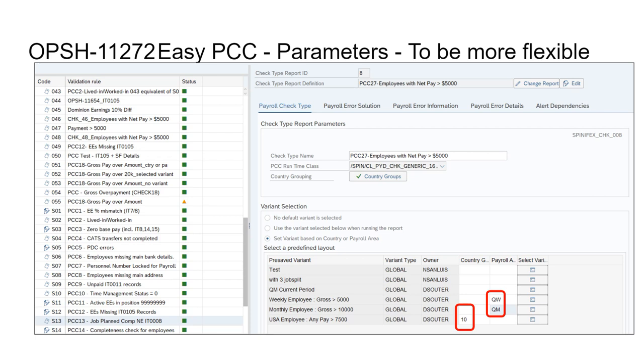Now what we've allowed you to do is set up essentially those checks at a variant level. You can see the variants on the bottom of the screen, and we might have 3 variants, one for greater than $5,000, one for greater than $10,000, and one for $7,500. What we can do is then say, only use this variant for the weekly payroll, and this second one for the monthly payroll. So you can actually have different checks all within the same report.